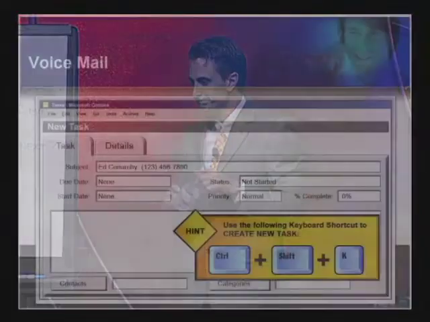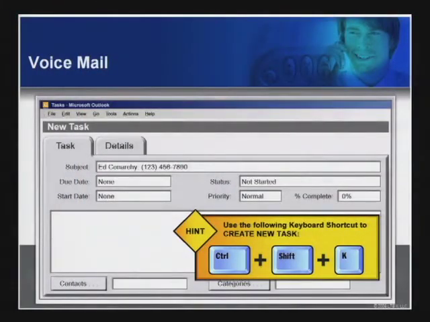So, let's take a look at how this works. It's really easy, folks. Simple. Do not be intimidated by technology. I'm not that swift at technology. This is easy stuff. Quick and easy.